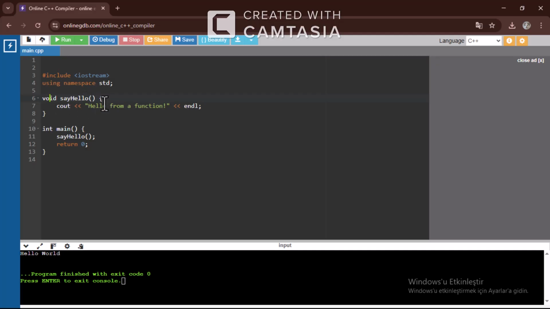And let's look inside of it. Cout, hello from a function. This is a string. This is what cout will print. Endl, and this curly bracket defines the end of our function. Now let's look at inside of our main function. Int main, as usual, say hello, return 0. Let's run our code. Hello from a function. It did its job.